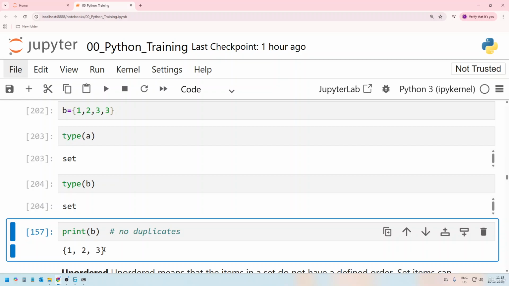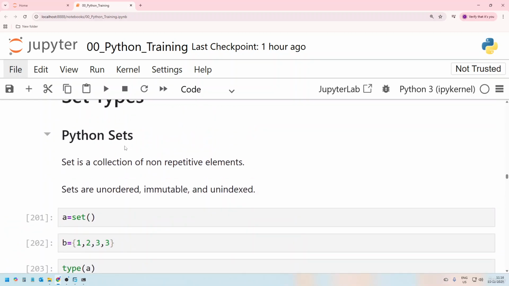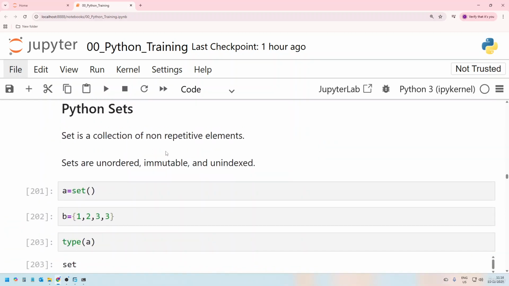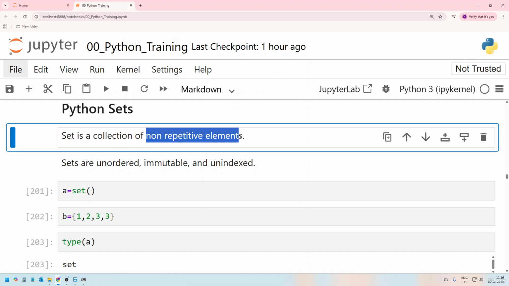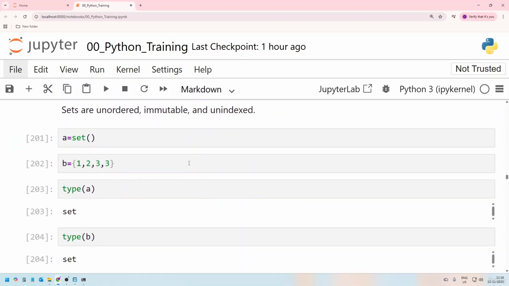Let's say you are giving some ID value or roll number to the students, or any unique value, and at that time duplicates are not allowed. So at that time you can use a set. Set does not allow duplicates. That's what is written: collection of non-repetitive elements. So no element will be repeated.